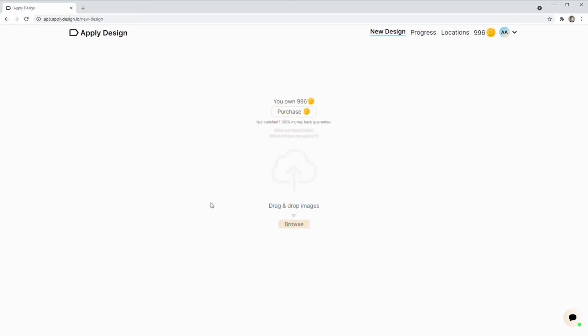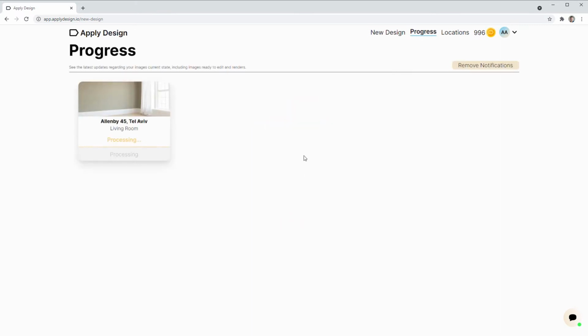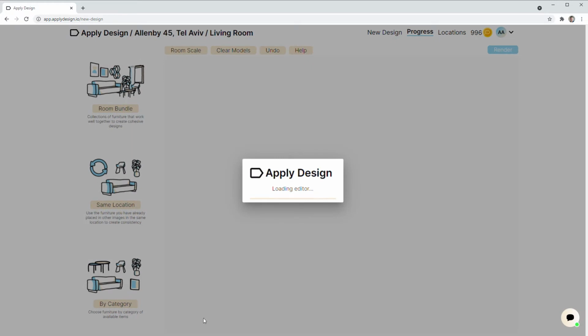An image usually takes between 2 to 10 minutes to process. You can track the image's progress in the Progress tab. Once the image is done processing, you'll get a notification in the app and in your email. Then, once you're ready to design your image, click Edit.